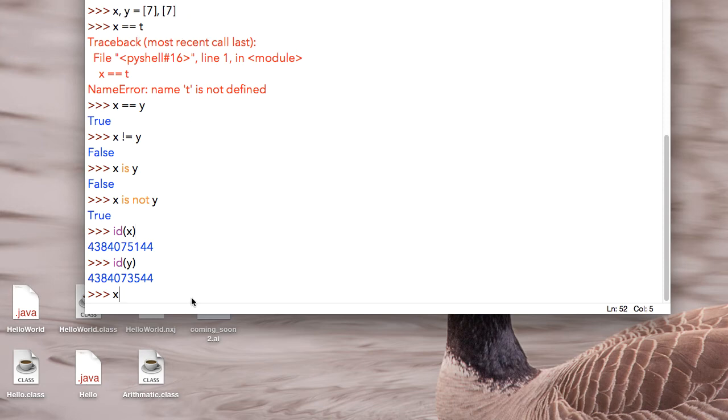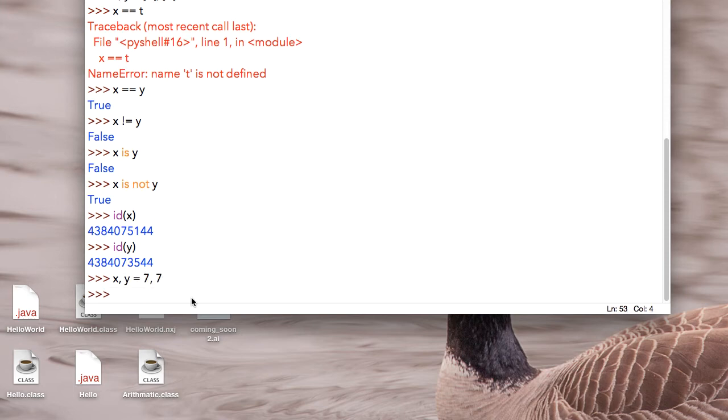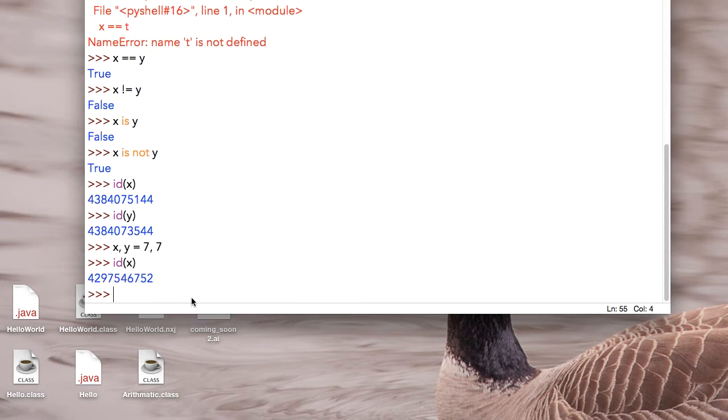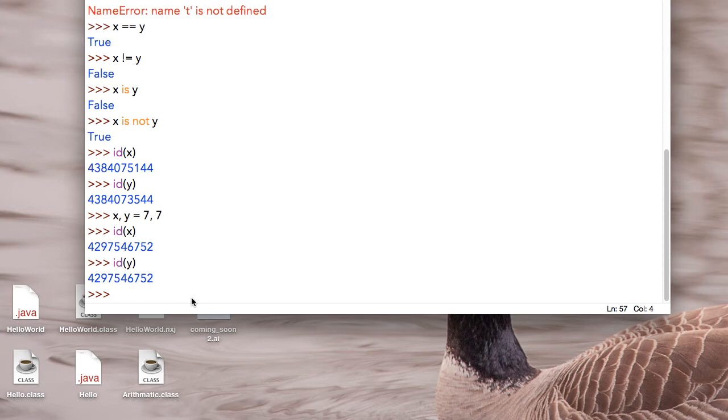If we go back to assigning x and y both equal to 7, and we do the IDs again, now they're the exact same. Both x and y, the variables are pointing to the same integer. They're both pointing to 7.